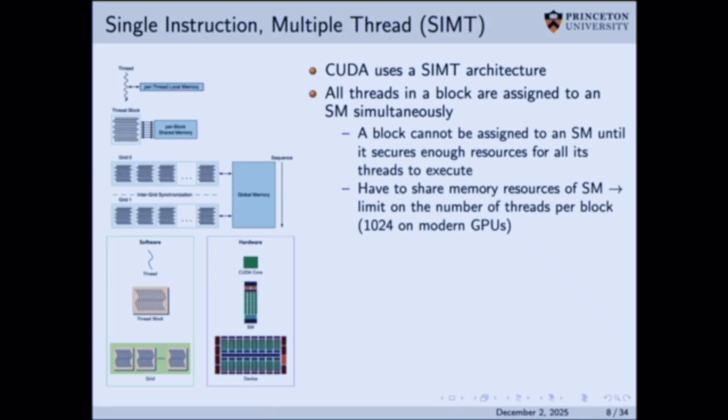Some other subnotes: a block is not assigned until it has all the resources it needs to execute. And because there are limited memory resources on a GPU, we limit the number of threads per block. It's 1024 on a lot of modern GPUs. Then the unit of scheduling within a GPU is called a warp, which is 32 threads within the block.